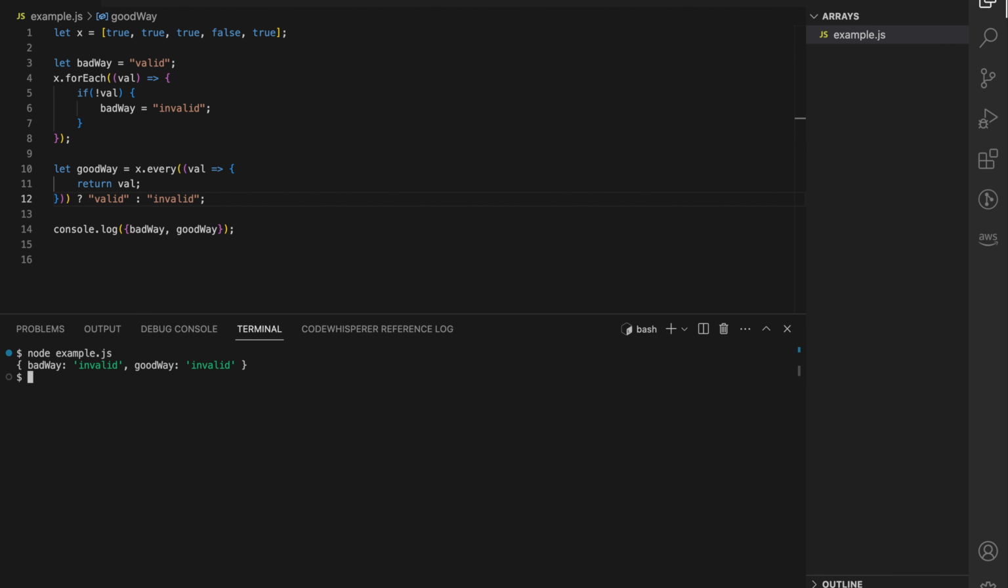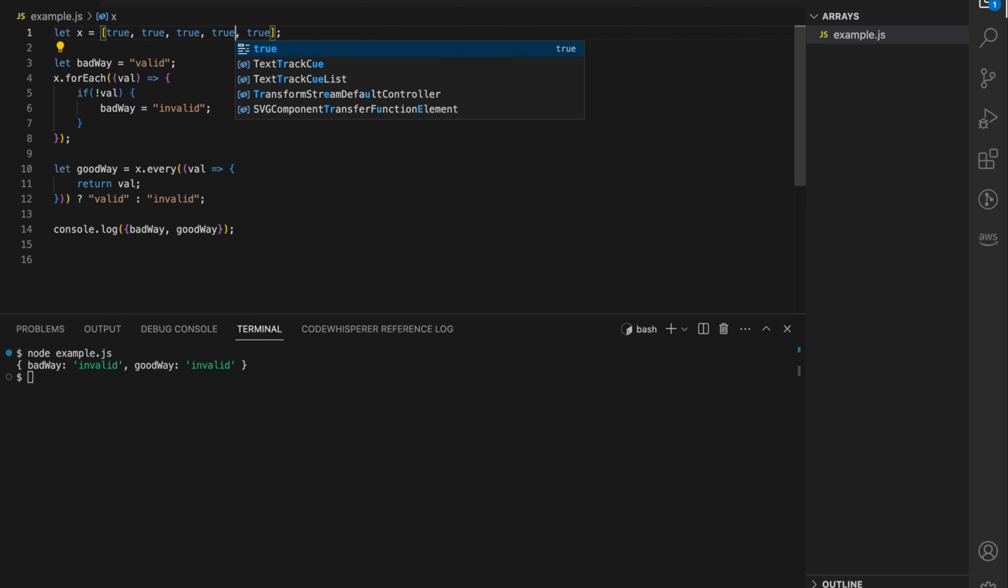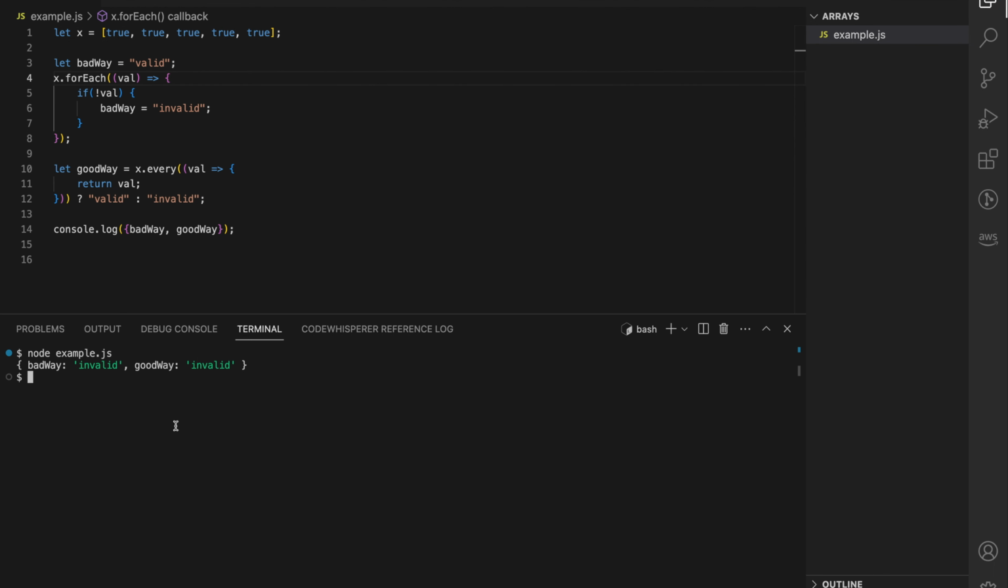So now if I try to run this, I get this as invalid. So this is also one of the right ways to do an operation where we want to find out whether all of the elements satisfy a specific condition or not. And now since everything is true, the output is valid.